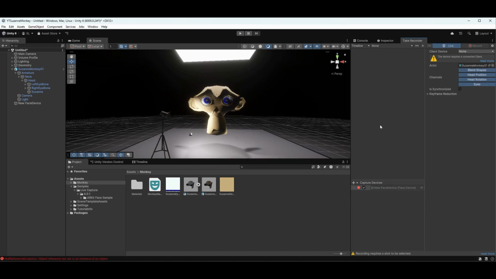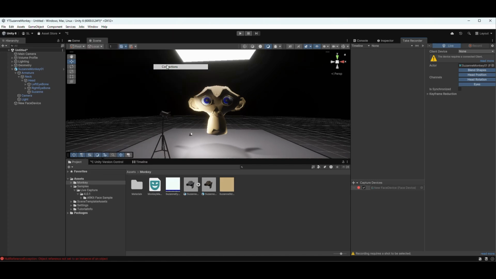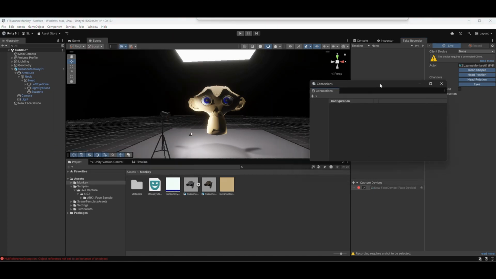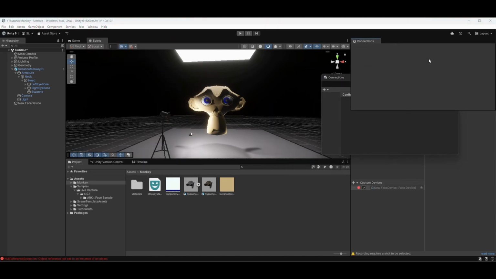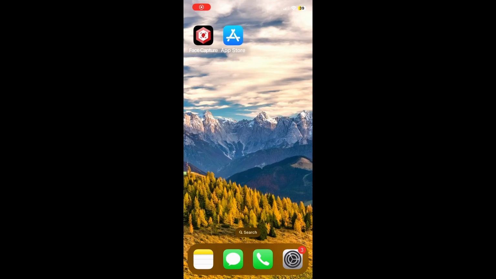Now we want Unity to connect to our phone to capture our facial expressions by using the camera and the app. Let's add a connection panel. Go to Window, Live Capture, Connection. Let's set it next to the Take Recorder tab. Turn it on. Alright, on the phone, download the Unity Face Capture app.